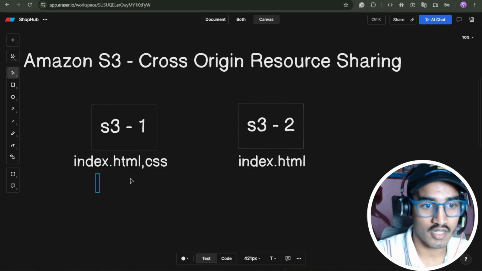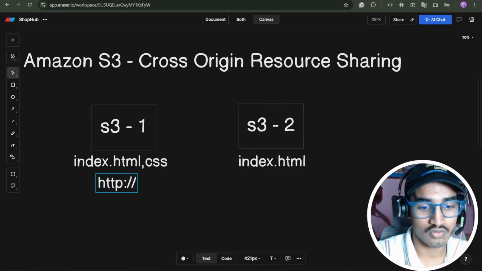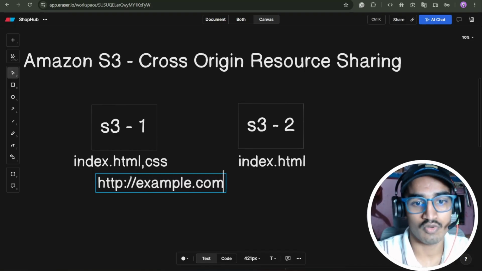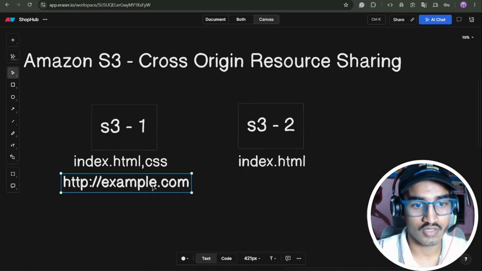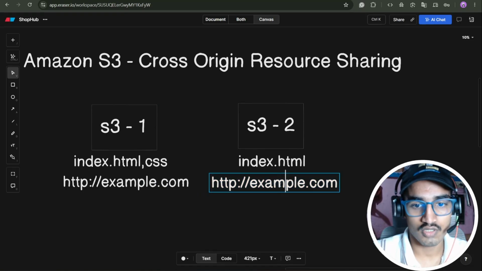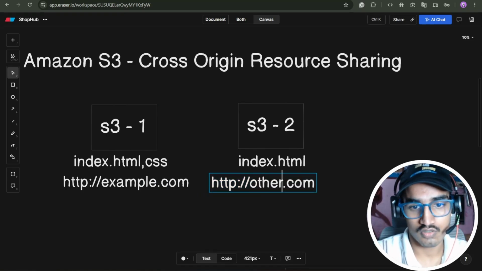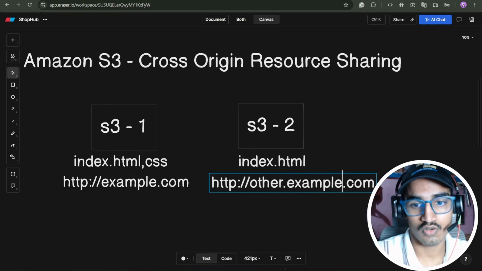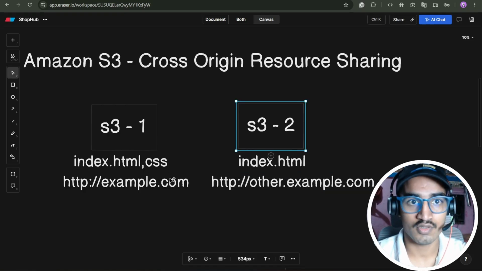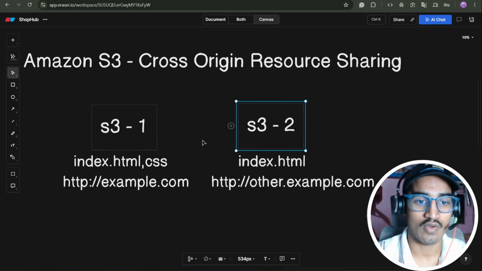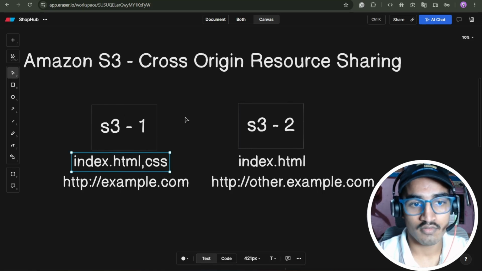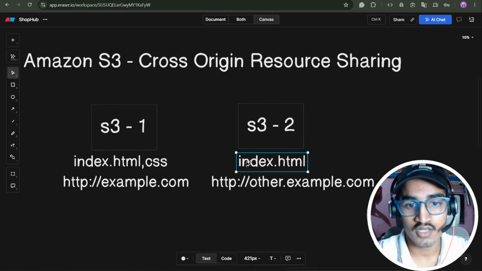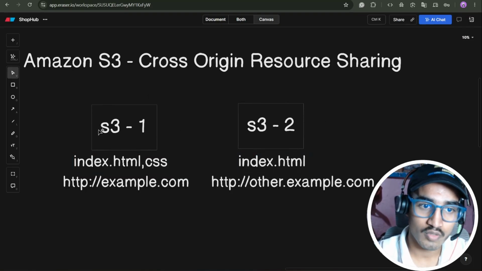So they have domains like http://example.com. Suppose in AWS we have the Amazon URL, which is the website hosting for this, and similarly we have the other example.com. You can imagine both URLs as the Amazon static website URLs. So these are both URLs. And now in the S3 buckets we have the index.html, and we have to access the index.html from bucket 2 to bucket 1.